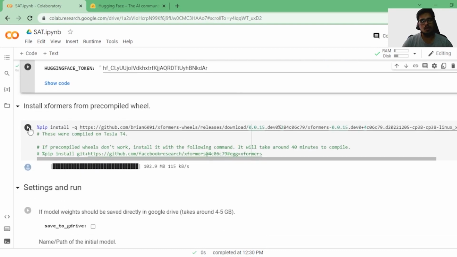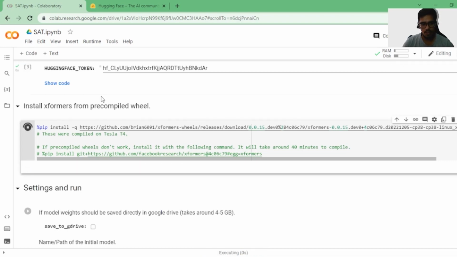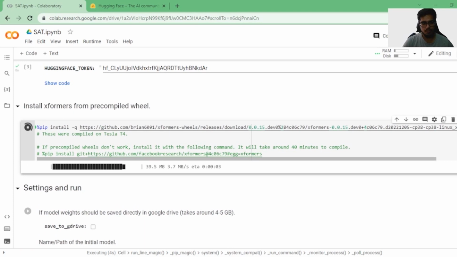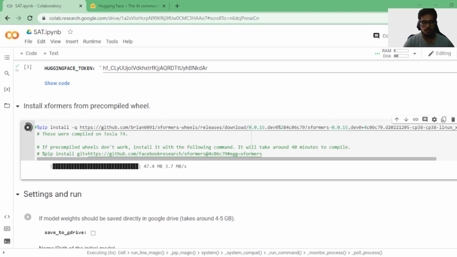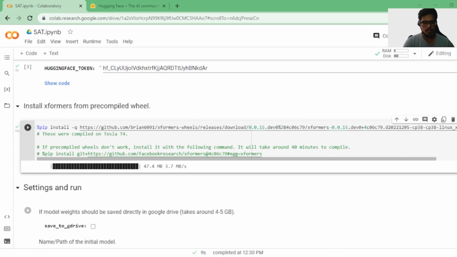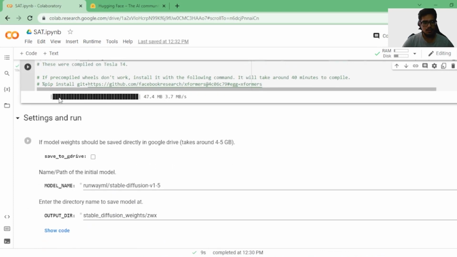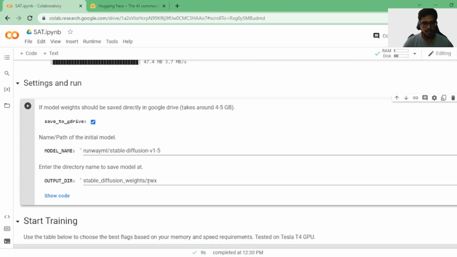Now you need to install another requirement, which is xformers. So you click here. Again, all of this may take a bit longer when you're doing it for the first time, but the more consecutively you do it, the less time it takes. It didn't take a lot of time here. Again, you click on save to G drive, and then you want to create an output directory. So this is the model that you're going to be running.